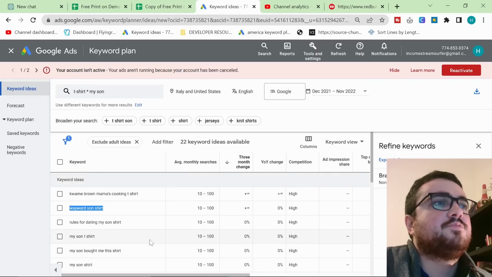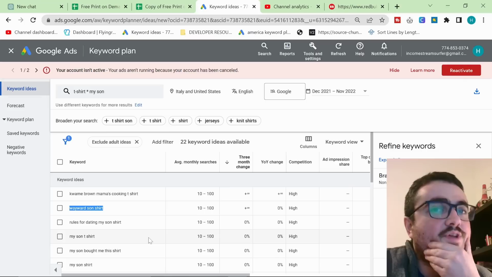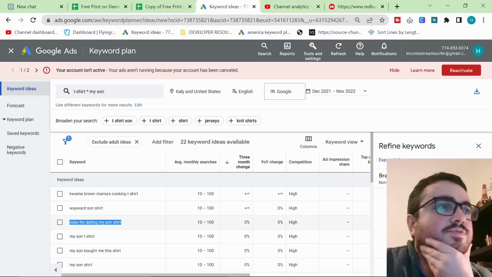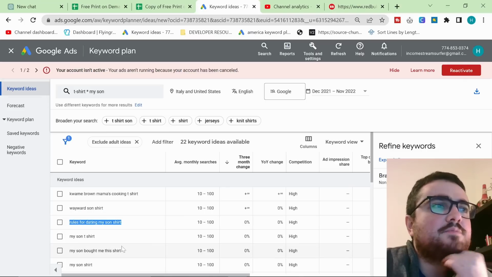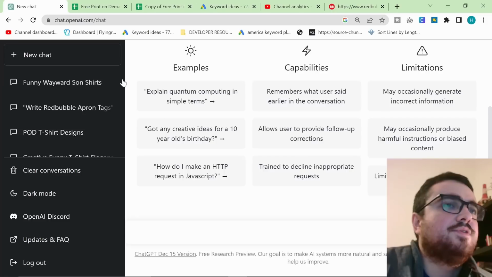So the one I found here was Wayward Son Shirt. This is a really, really cool and interesting one. Also, Rules for Dating My Son Shirt is a really good one. My son bought me this shirt. It's just the classic one, etc., etc.